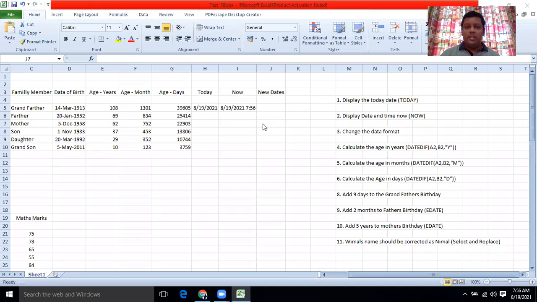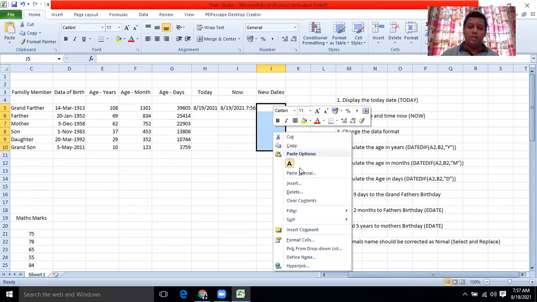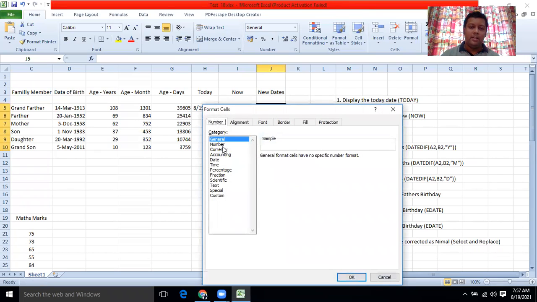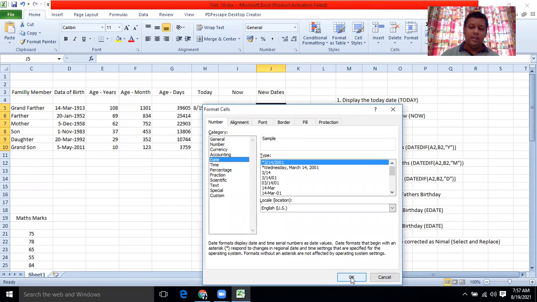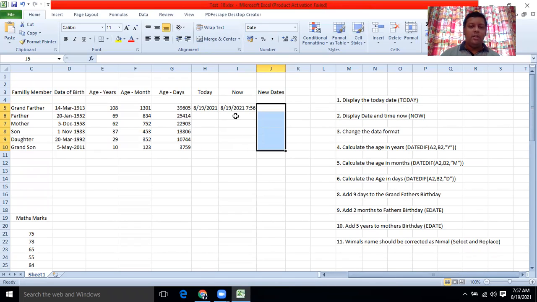Okay, so now we will see how to add dates. For an example, here it is asking add 9 days to the grandfather's birthday. So we want to calculate by adding 9 days to this date. What is the date? So how to do this? Just we can do like we are adding numbers, but you have to remember you have to format these cells in date format. So I'll format cells in date format. Date, then click OK.